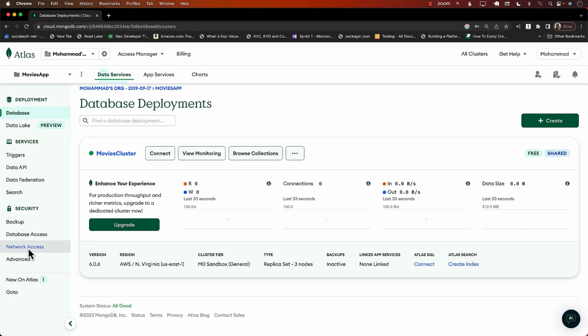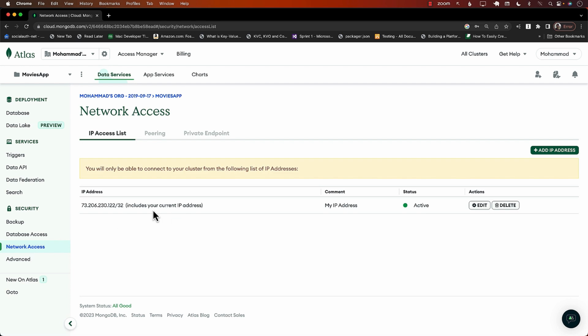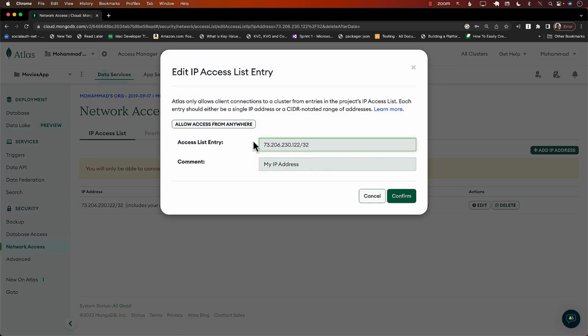The other thing that we want to do is network access. So right now you can see in the network access, it has the IP, but I can also go edit, and for testing purposes, I can also say allow access from anywhere. Make sure what you're doing over here, allow access from anywhere simply means that anyone can access your MongoDB database, which is not really a good way to publish your databases.